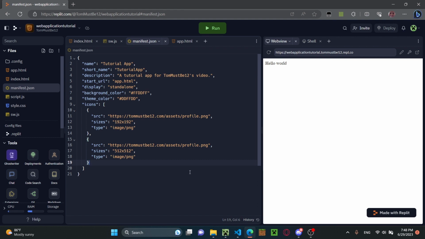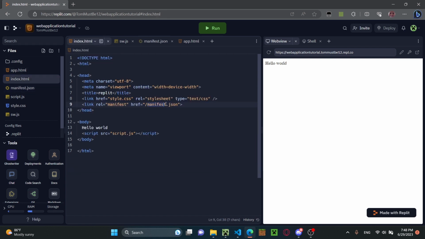But after you're done with the icons, you're done. Alright, so this is the manifest.json file for your web app. As you can see, we already included it there, so we don't need to do anything else.